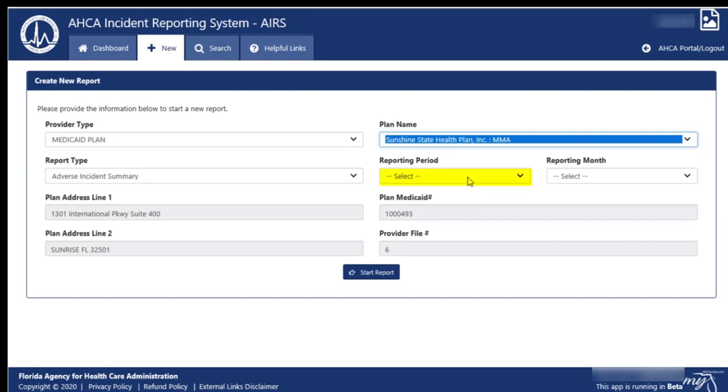Populate the reporting period and reporting month fields to indicate the month and year the summary report is being submitted for. Only one summary report can be submitted per reporting period. Contact the agency if you need to edit a summary report that has already been submitted for a specific month and year. Click the Start Report button to move to the next page.